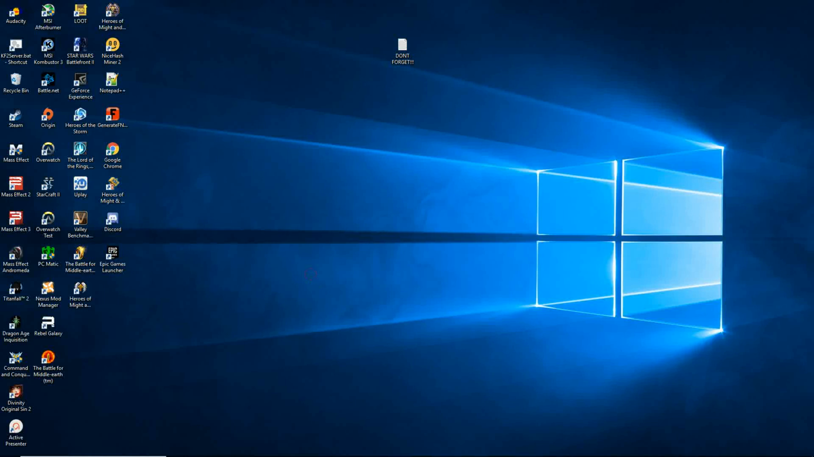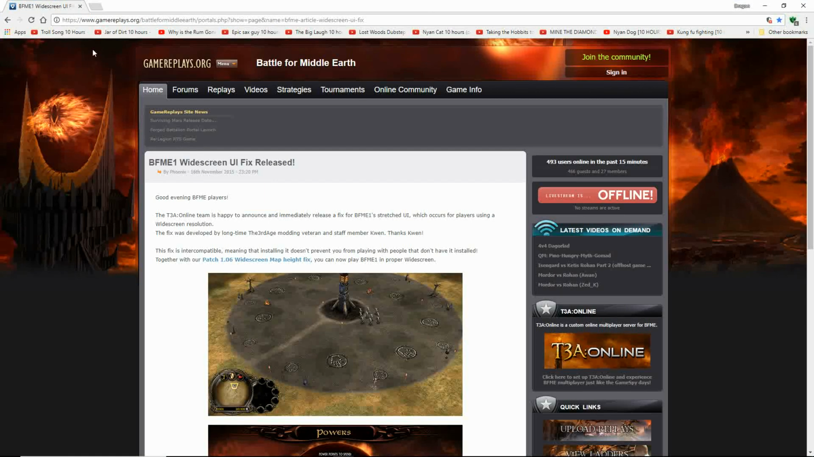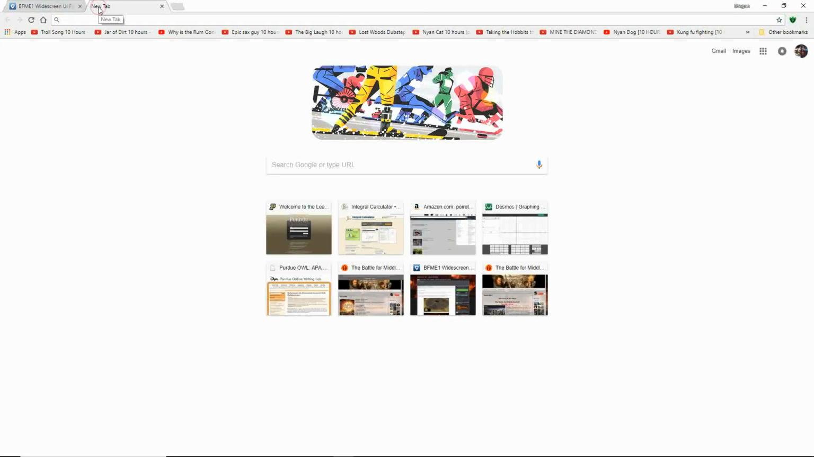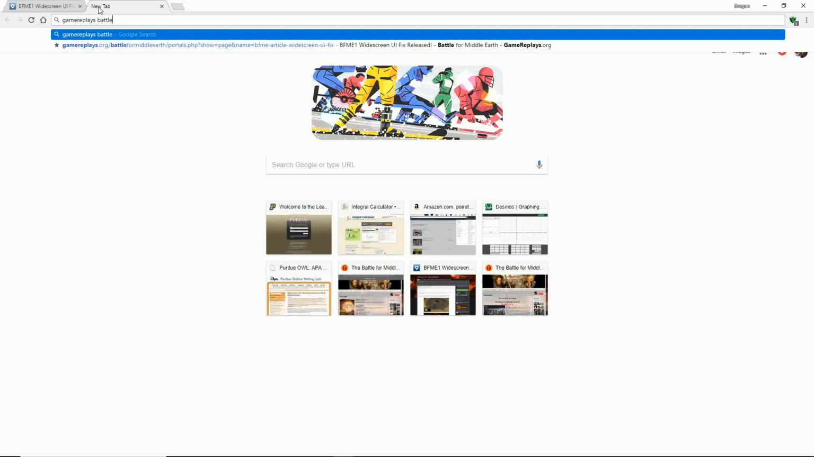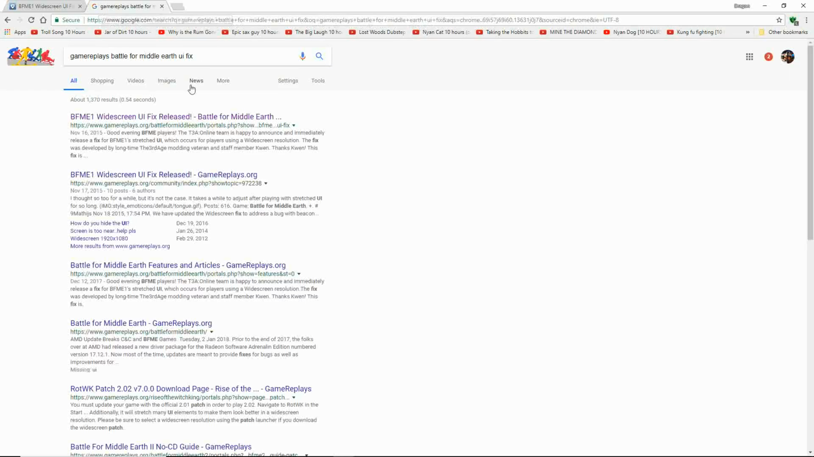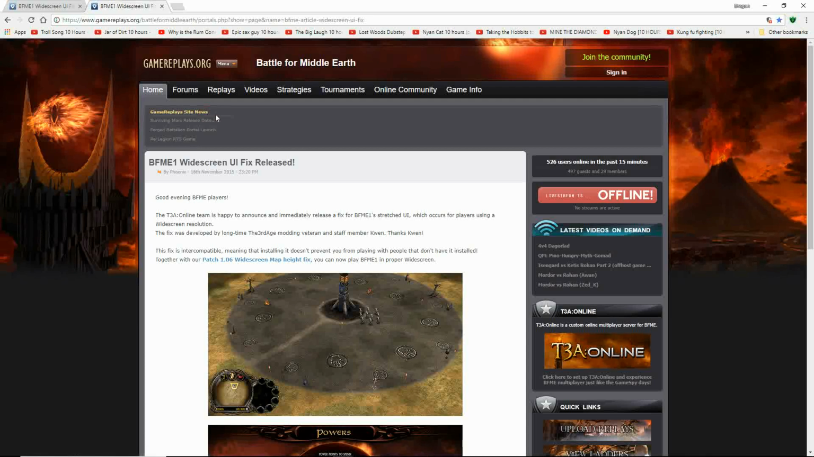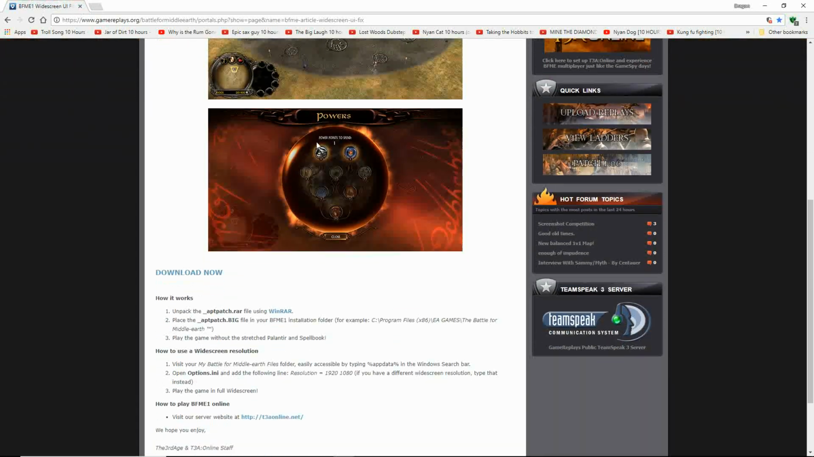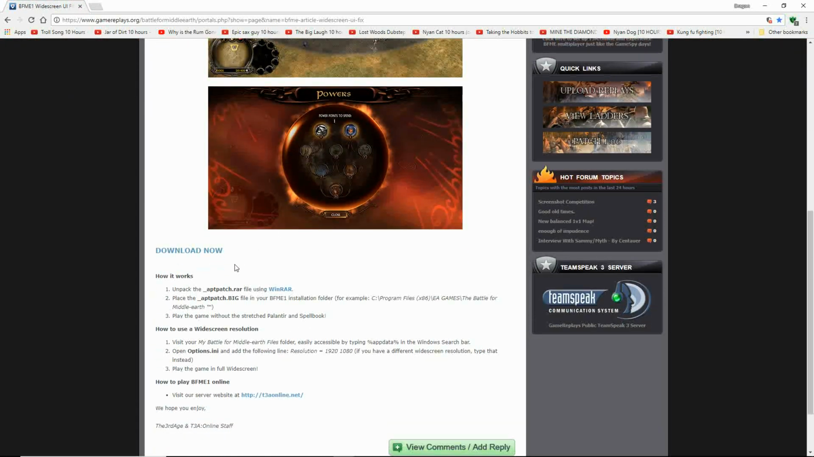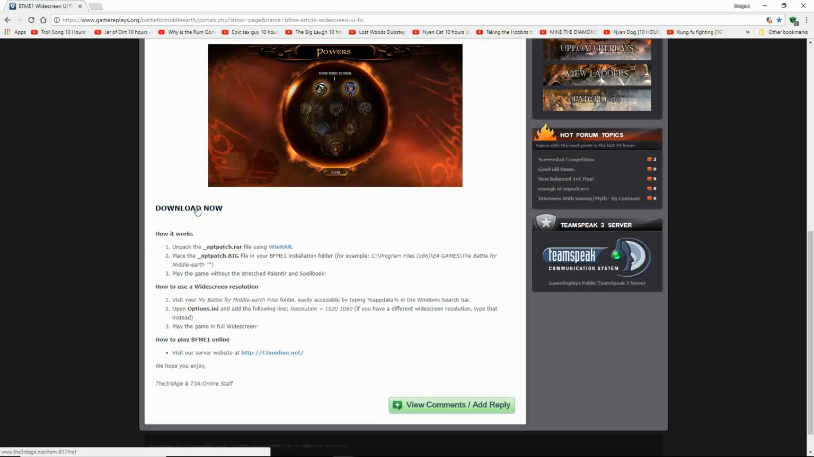And then to fix that, what you're going to want to do is Google game replays, Battle for Middle-earth UI fix. And I've already done this before, so it's all preset for me. It's going to take you to this page here. What you're going to want to do is very simply just download.